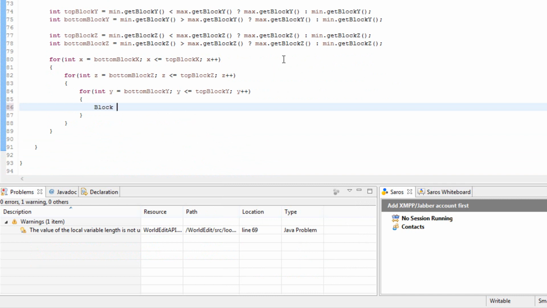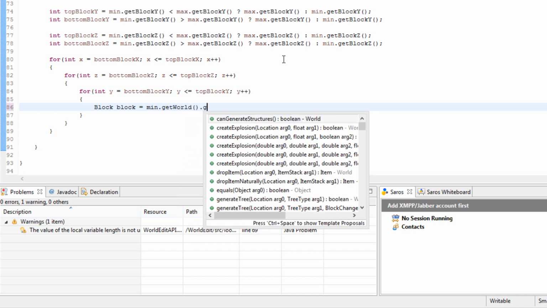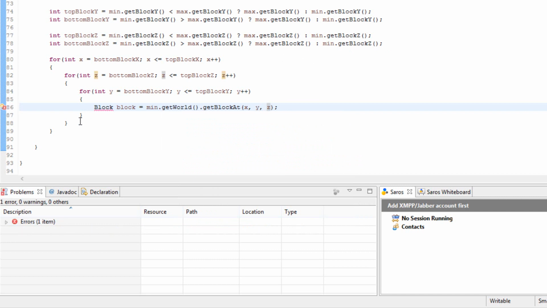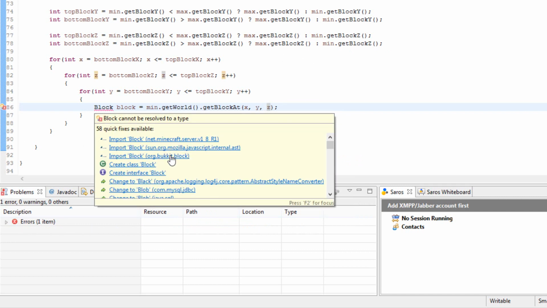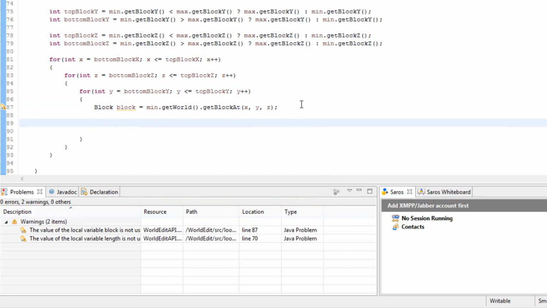Now we need to do block equals min dot get world dot get block at, hence why we're using the world, and then a location. Now this location will be x, y, and z. So that's going to go ahead and get our block. Now we don't need to go ahead and check if the block is null, because we want to go ahead and replace air if it's null. And a null block is basically air.